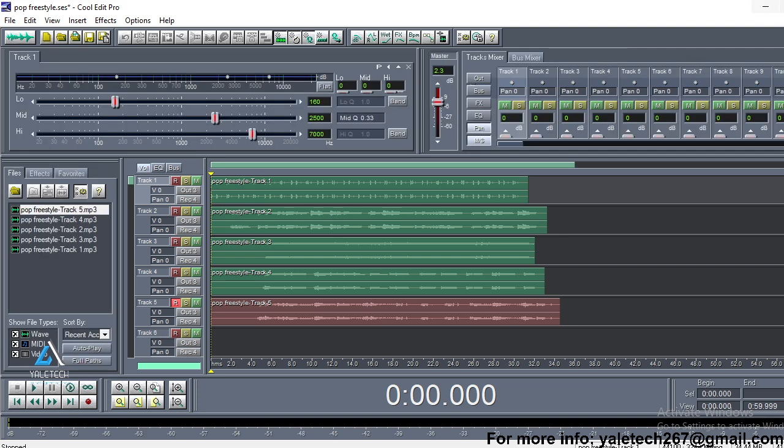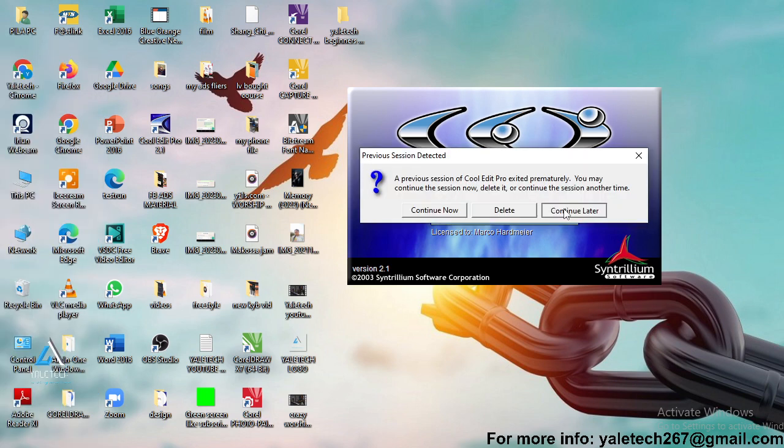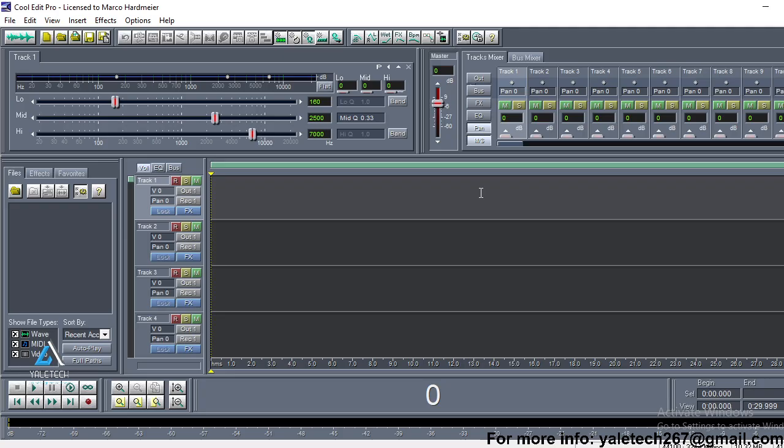Let me close this one so that we'll start afresh. Let me open it now. It's loading. All right, yours will not bring that because it's your first time, so it will open this way. Don't worry about the software. Although the software is not free, I will get you the crack file so you don't need to buy it online.